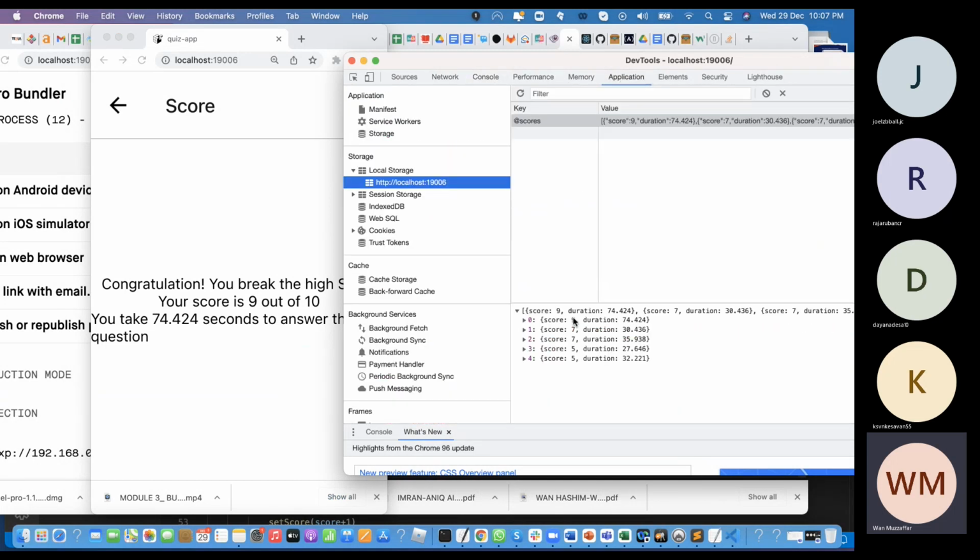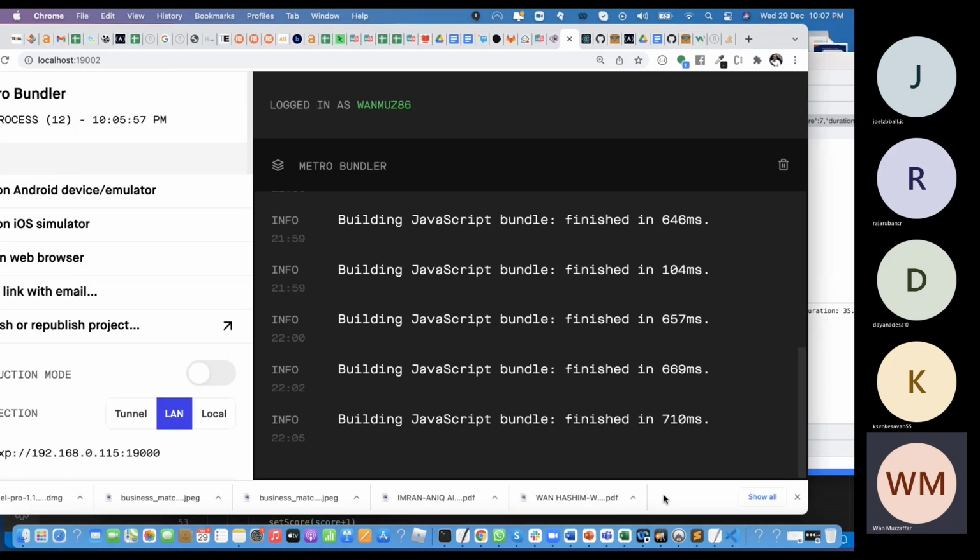Yeah, once you guys, 9, 7, 5. It always kick the last one. It always kick the last one. All right, so that's about it. Tomorrow I will update this code.